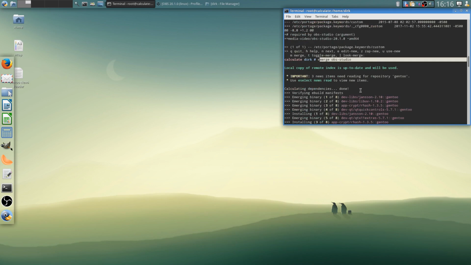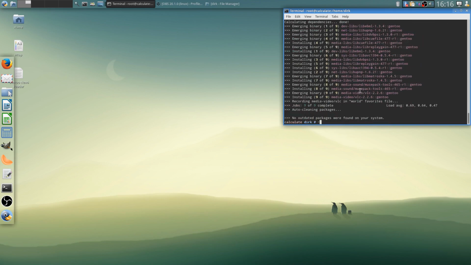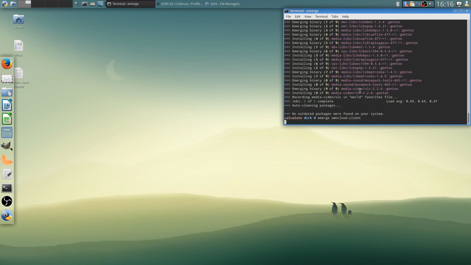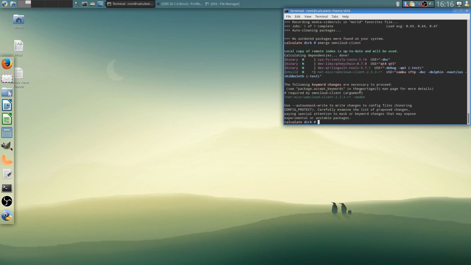We can try this with, let's try ownCloud client. Emerge owncloud-client. Let's see how that goes. We just use it. I've got my little cloud server. I've got FreeNAS 11.1, and it's a charm. It works just fine. Here we go again.